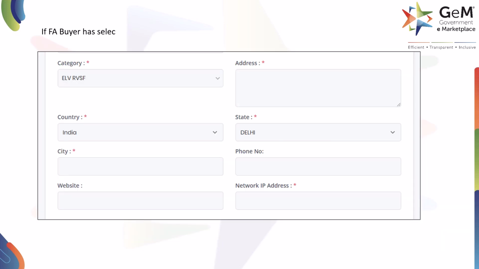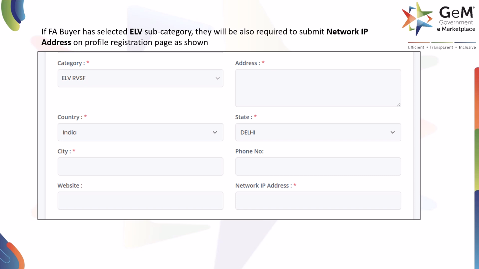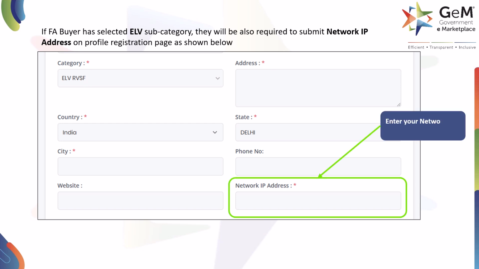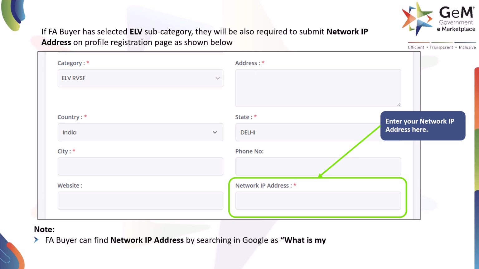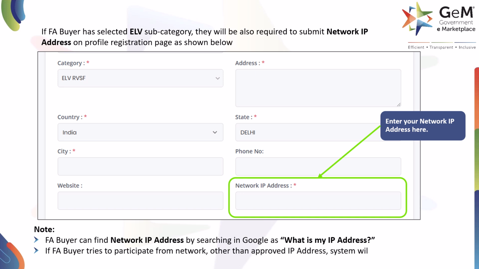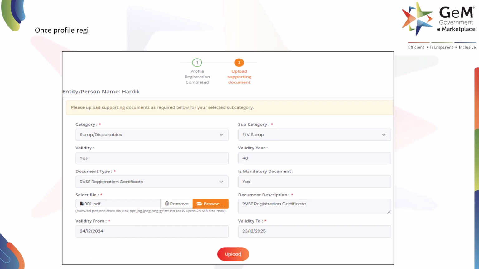If FA buyer has selected ELV subcategory, they will be also required to submit network IP address on profile registration page as shown below. Enter your network IP address here. Note, FA buyer can find network IP address by searching in Google as, "What is my IP address?" If FA buyer tries to participate from network other than approved IP address, system will not allow participating in ELV category auction.